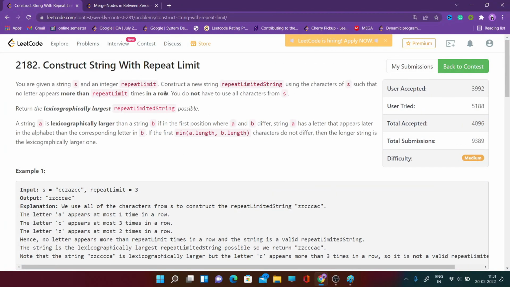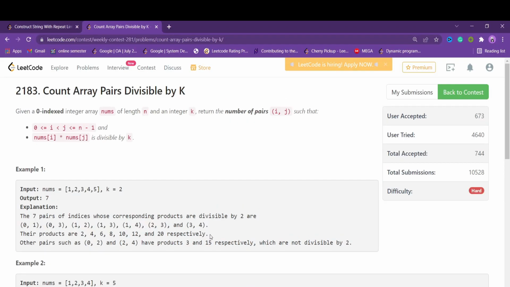So now let's see the fourth question. We are given a zero indexed integer array of length n, and also we are given an integer k. What we have to do is return the number of pairs i, j such that the product of array of i and array of j is divisible by k. So we have to return all such pairs.